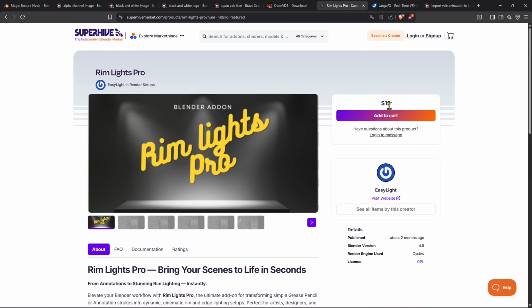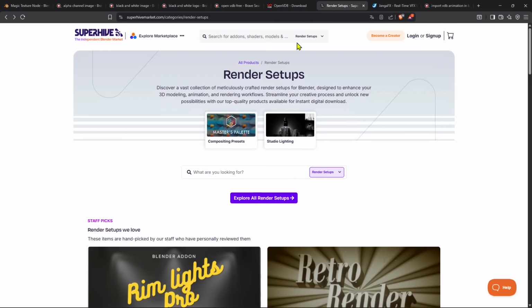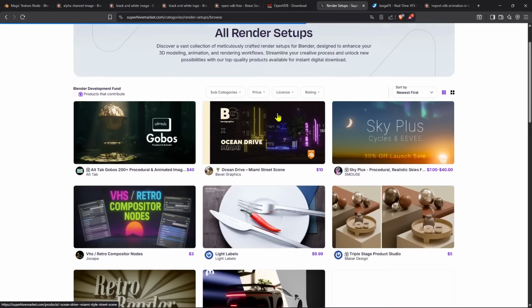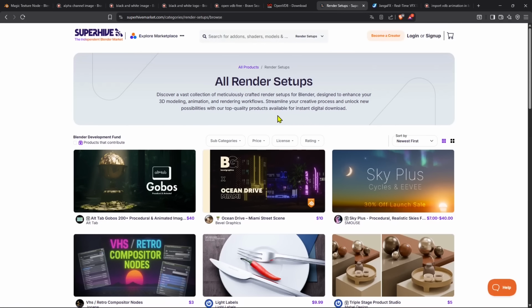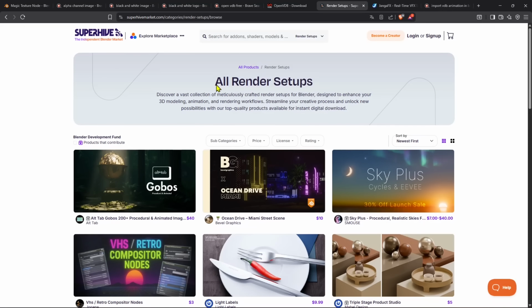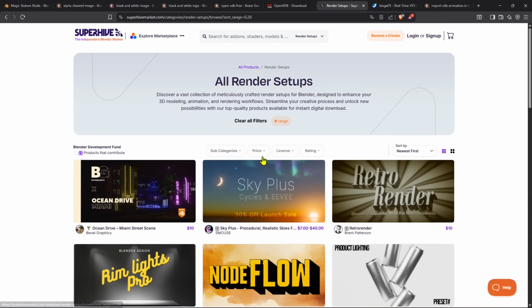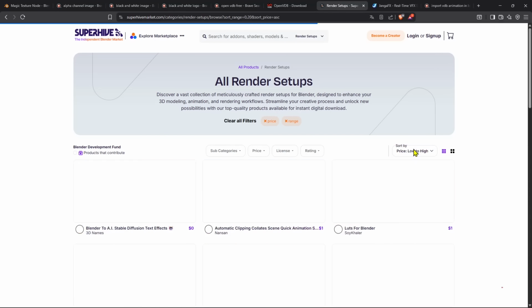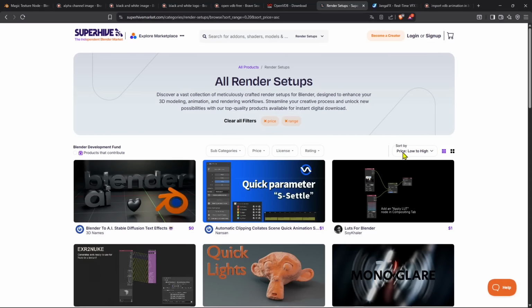This one here is not expensive. It's pretty cheap. It's $15. And if you want to explore them all, you can just click here, explore all, and you can see all of them. And to see if there is some free material, free stuff, you can click in the price, put 0 to 20, and here sort by, you can put low to high, and that's going to help you find free stuff quickly.